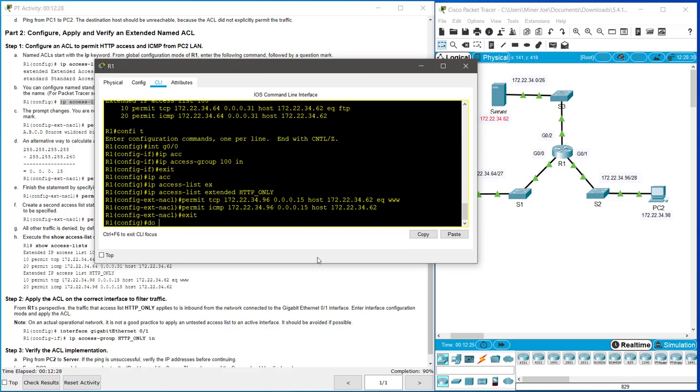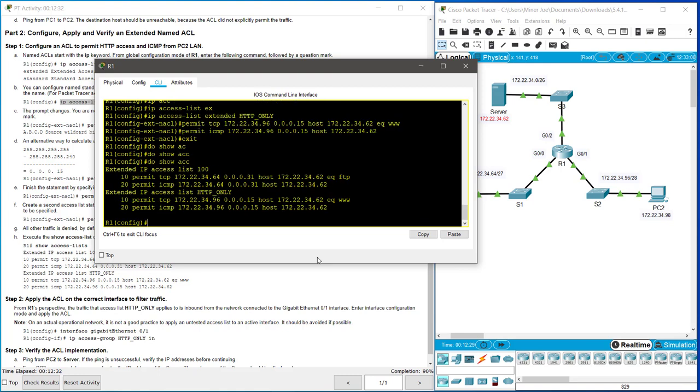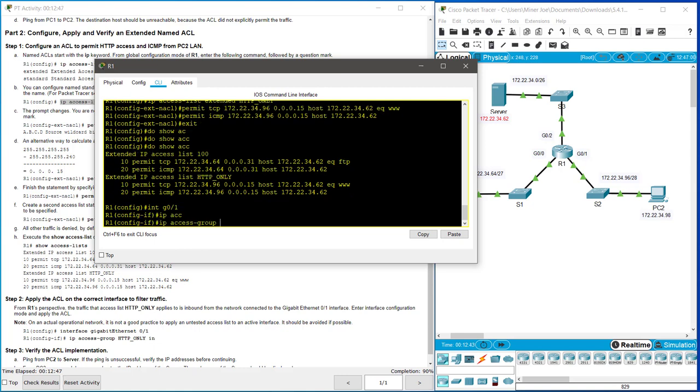And we can do a do show access lists. And you can see both access lists are created. What hasn't happened is G0/1 is not filtering yet, so let's go ahead and do that. int G0/1, and we're going to do IP access group, right? And the name of the access list is http_only, and we're going to filter on the inbound way, right?